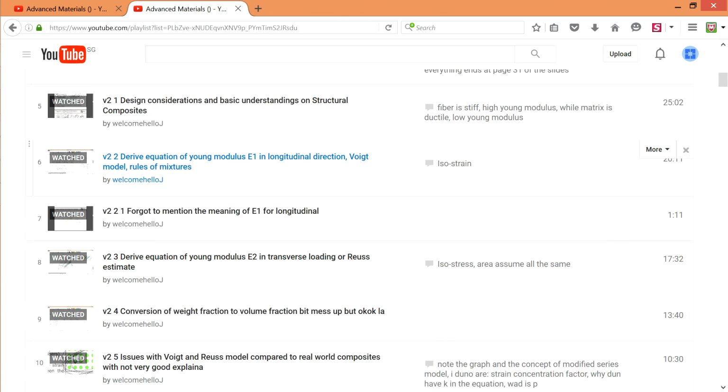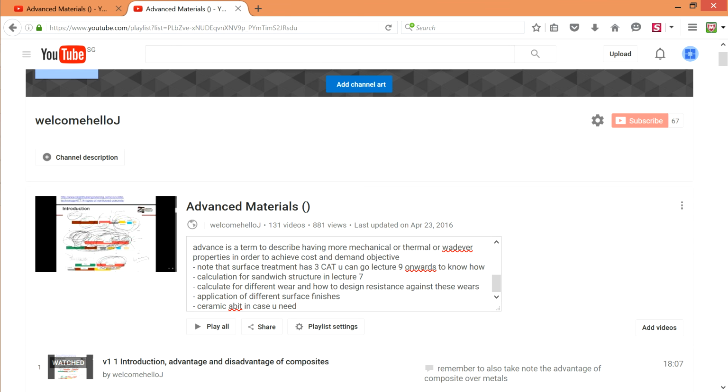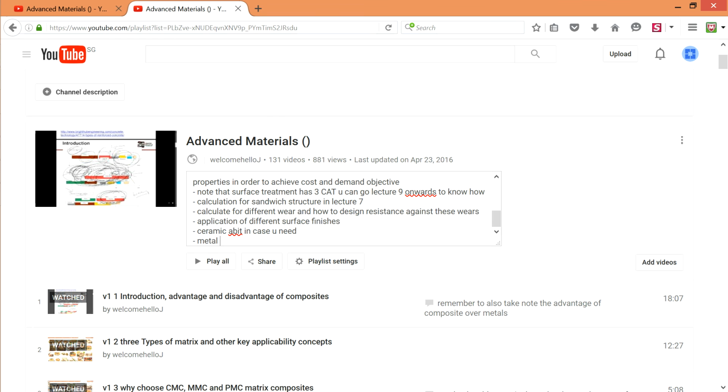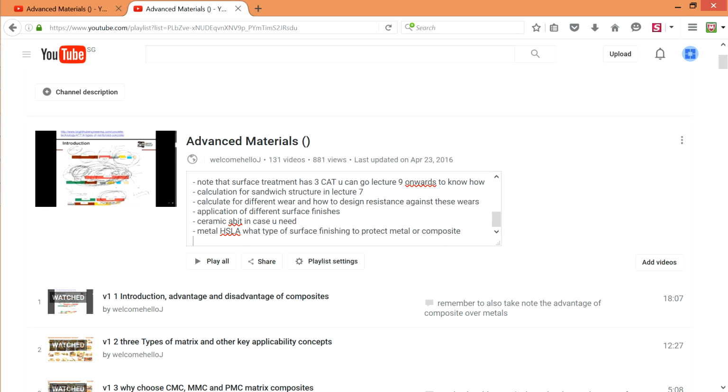Okay, maybe I should add in a little more, because I haven't actually touched up on the thing. There will be a ceramic chapter I haven't uploaded yet. Although there is a ceramic chapter, my explanation sucks over there because I never put effort into it. I'm just quickly showing the equations and that's all. So metal HSLA, what type of surface finishing, to protect metal or composite. Yeah, I think that's all.